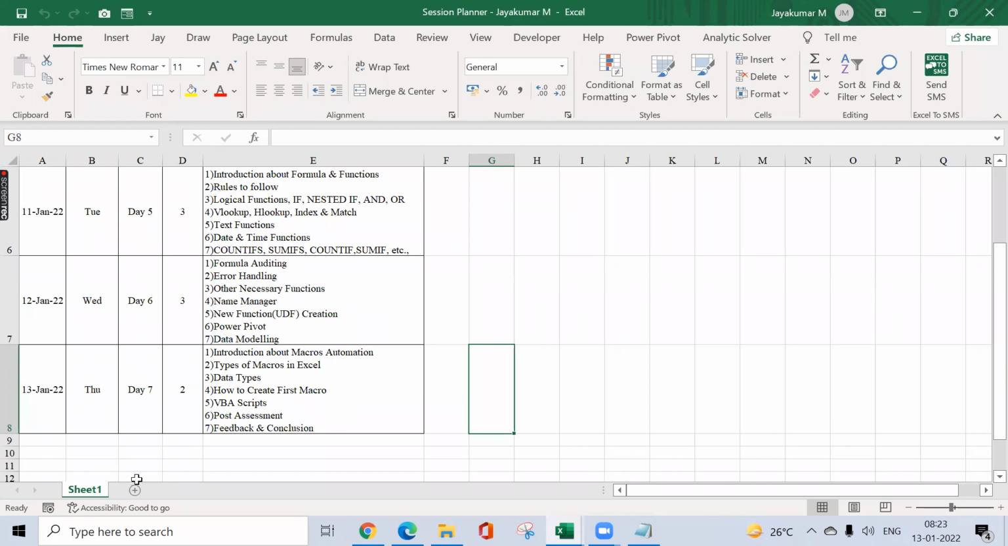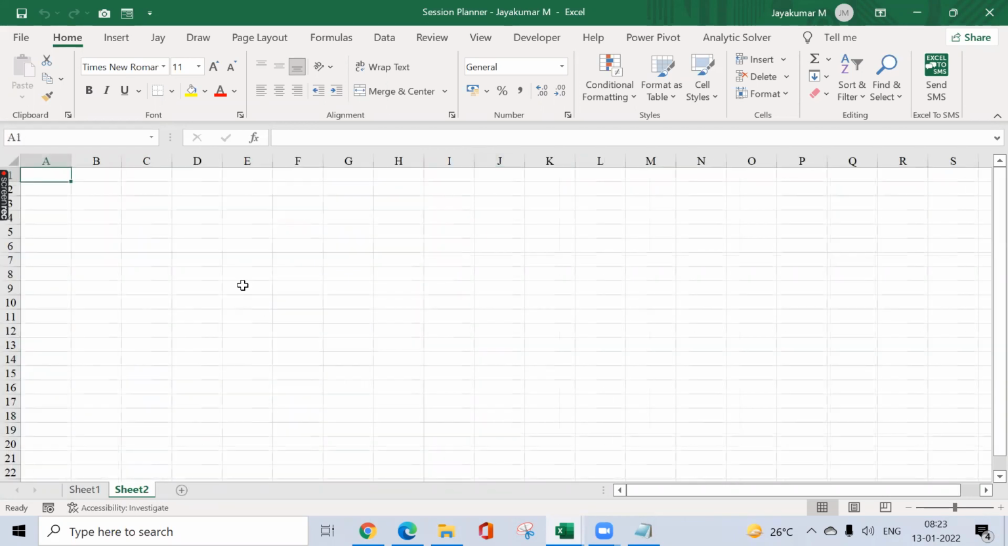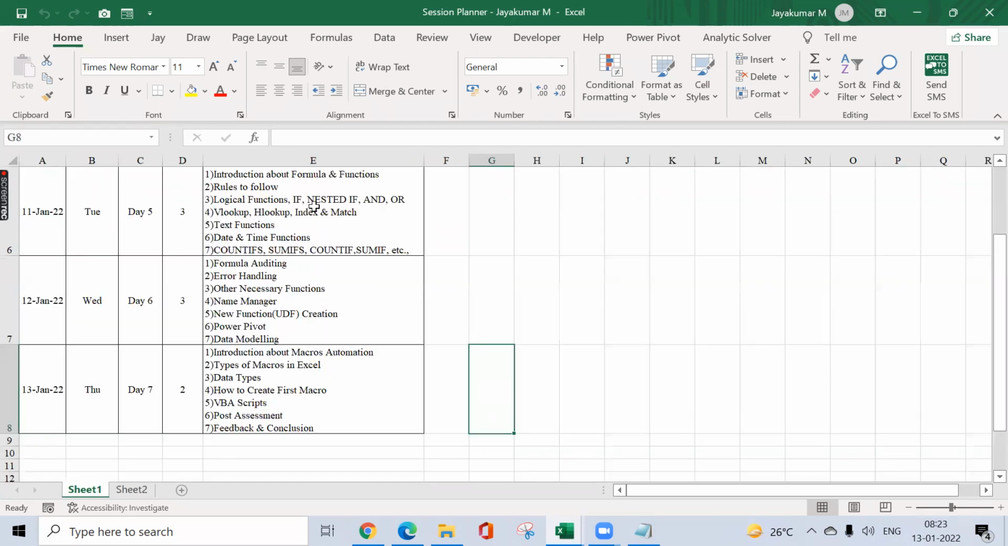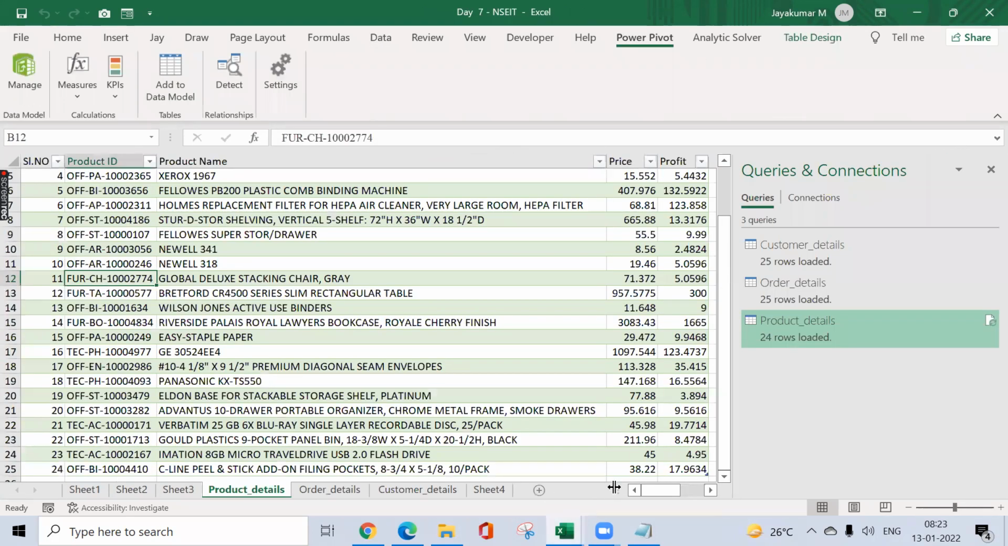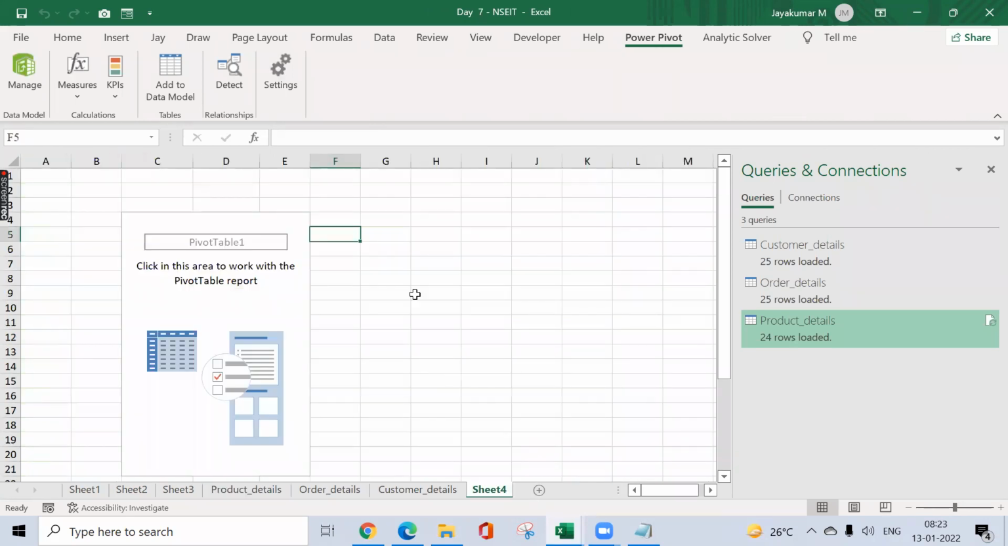Exactly. And just like in Excel, we have a lot of functions. In Excel, we have date and time functions, logical functions, and text functions. All those things are available in Excel. In Power BI also, about 80% of the functions are the same, along with the DAX functions, right? What Power Pivot is using, right?